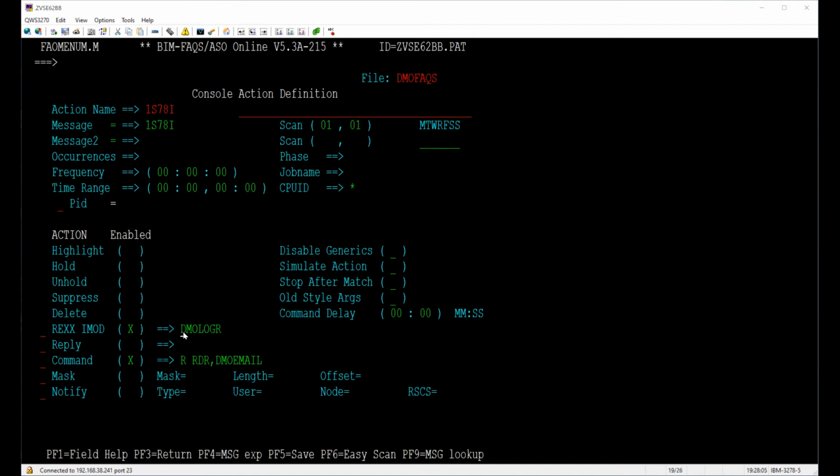This example shows that more than one action can be defined in one message definition. For this action, an iMod would be run to log the message, and a member from the reader queue would be released to send out an email.